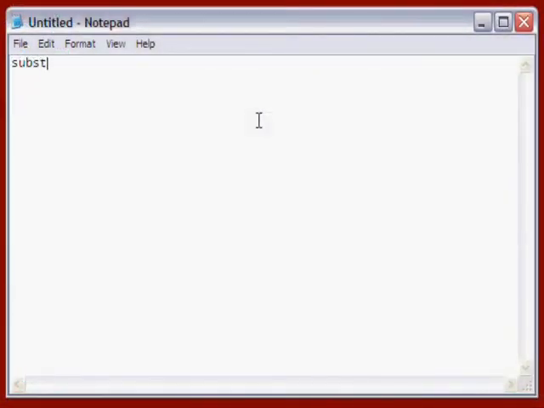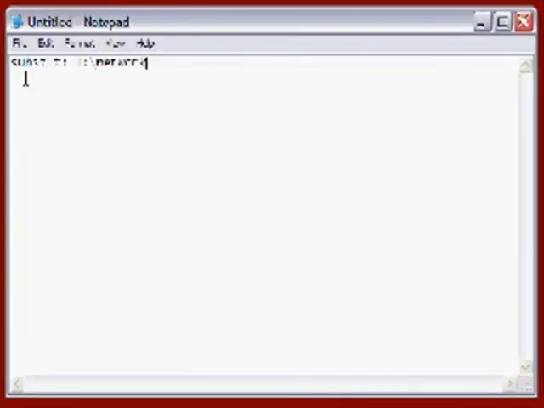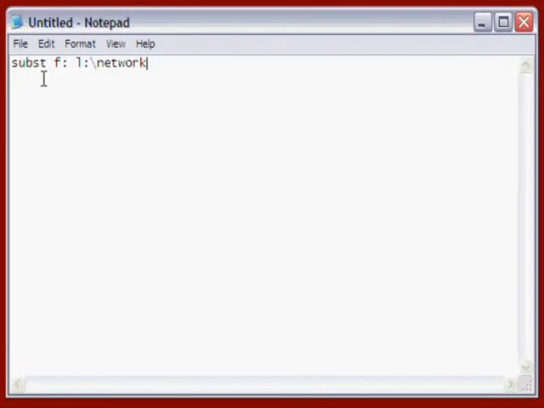SUBST, which is short for substitute, then a space, followed by the letter that you are assigning to the folder. In our case, F:. Then we put in another space, followed by the drive letter and folder on our portable drive. Since we just set the drive letter of our portable drive to L using the disk management utility, and we know that we saved our server data into a folder called network, we type L:/network.